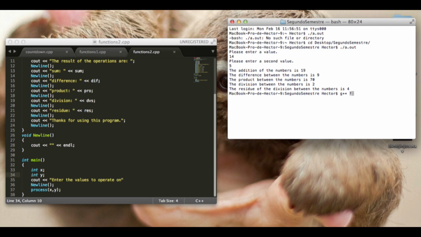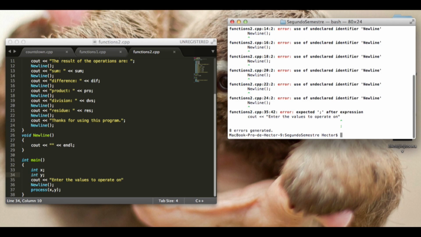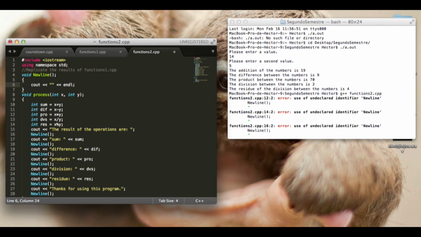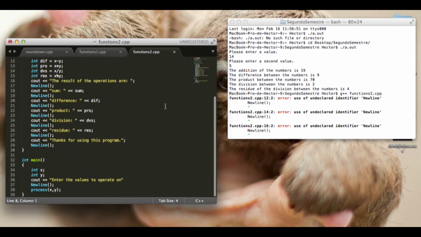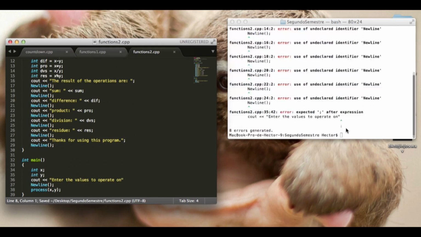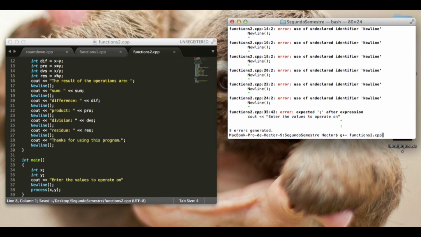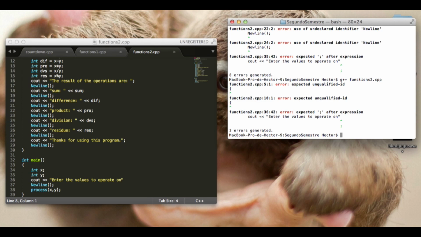G++ functions 2.cpp and errors. Okay. Sorry about the little mistake. You should declare the functions in the order you're going to be calling them. So of course we're calling new line first. So that's the order in which you should actually get them. So I'm just gonna compile this again, and gosh darn.